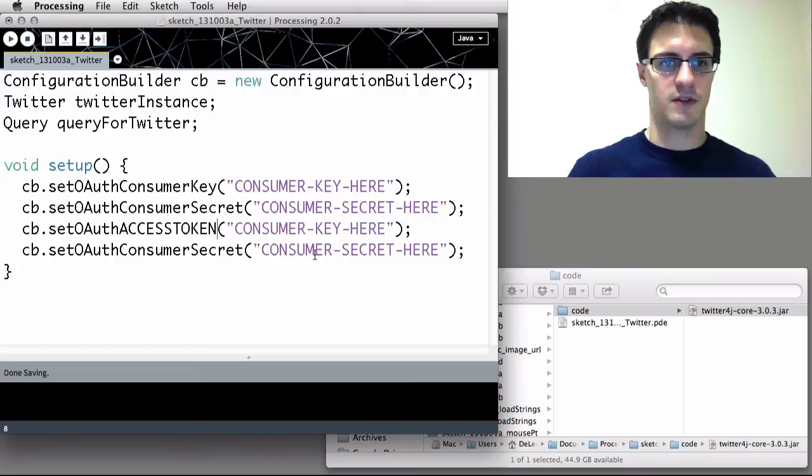OAuth access token. Oh, caps lock still on. Access token. And I'm just copying and pasting because these lines have so much in common. Access token secret. Other secret. Access token. There we go.